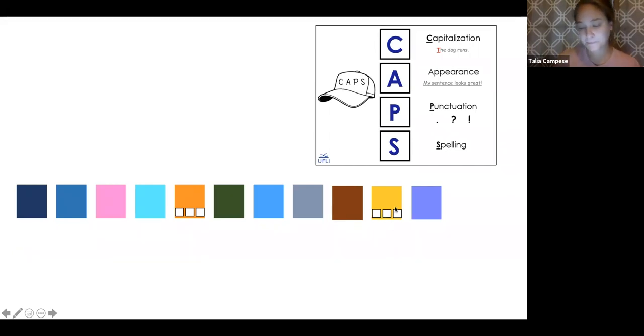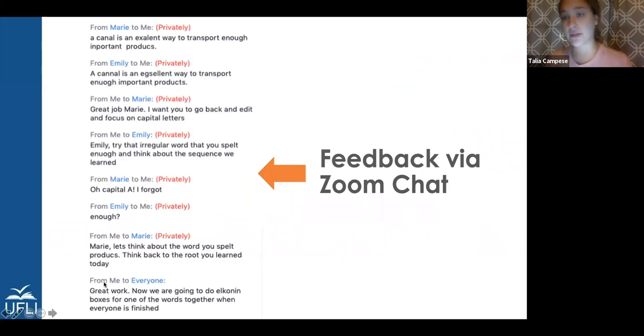I like to use Zoom chat a lot when I'm using the sentence writing. I've had my students type to me privately how they would write that sentence, and then I can provide individual and specific feedback right away to those students without having to give everyone all the information, and then maybe give some whole group instruction at the end if they have common mistakes.